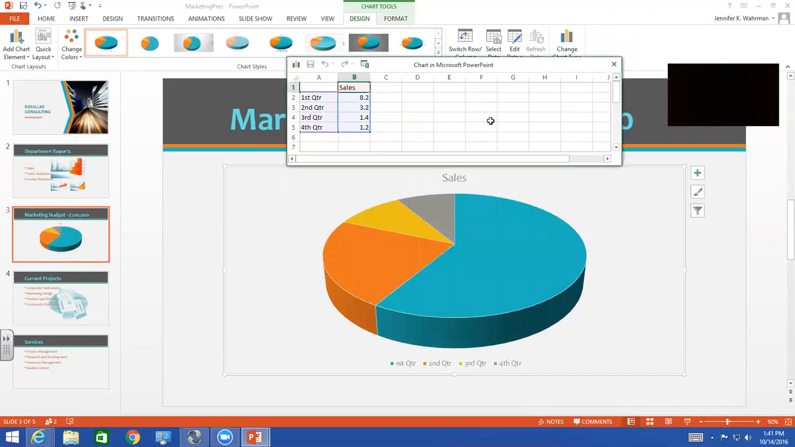This is actually an Excel spreadsheet that pops up. We could expand it and open it in Excel, but we don't need to. It has just some dummy data in here, and we need to change that. So instead of sales, double click in cell B1 and change sales to say percentage. And first quarter, you don't even really need to double click. In first quarter, that's going to become salaries.